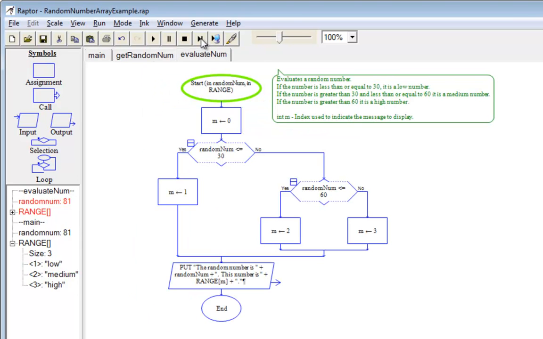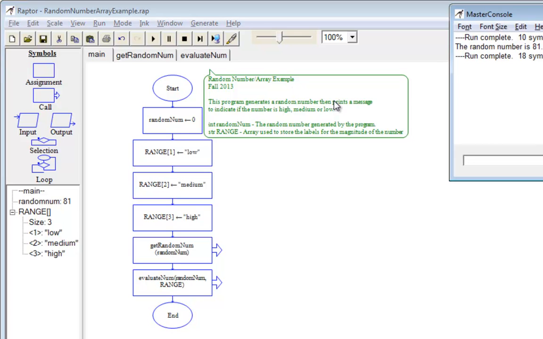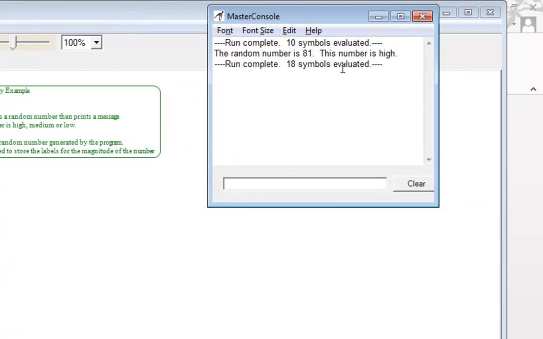and now we're going to evaluate it. So we know that the random number is 81. We're setting our index to 0. So is random num 81 less than or equal to 30? No, it's not. Is random number less than or equal to 60? No, it's not. So our message index gets set to 3, and our message that we're going to output is, here we go, the random number is 81, the number is high.